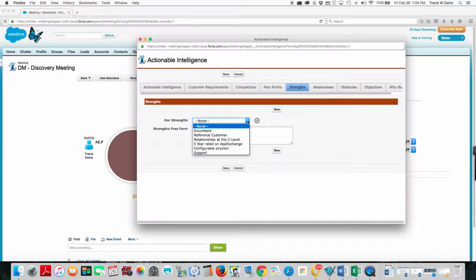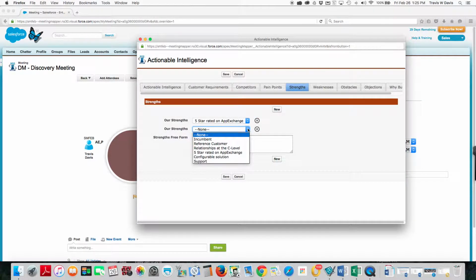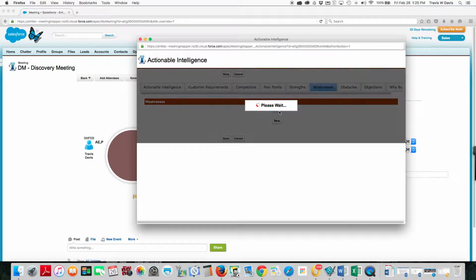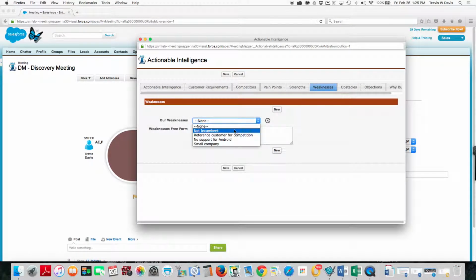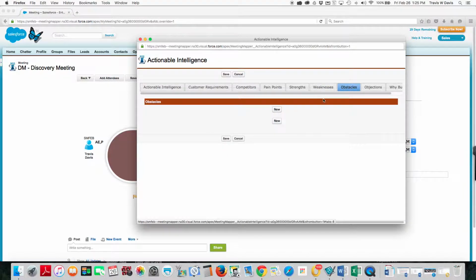What's our strength? One of them is we're 5 out of 5 stars rated on the App Exchange. Maybe another one is that we are a reference customer and a very configurable solution. What's our weakness? What can hamper us inside of this opportunity? We're not the incumbent. Maybe somebody else is already in there and we're trying to displace them.